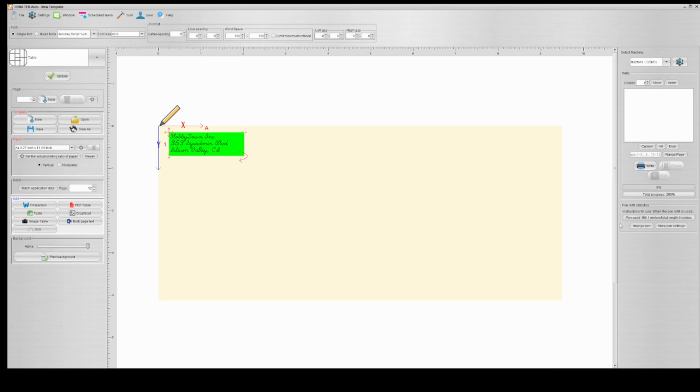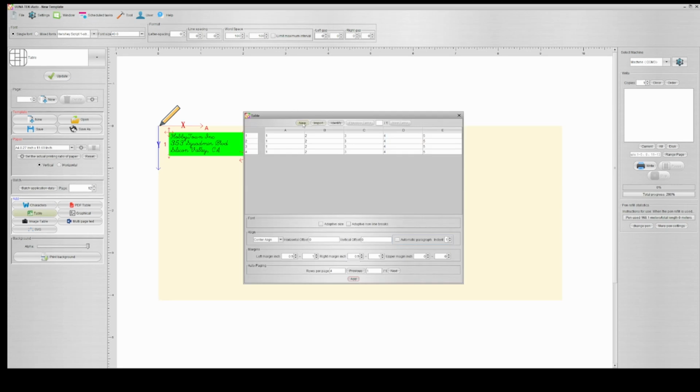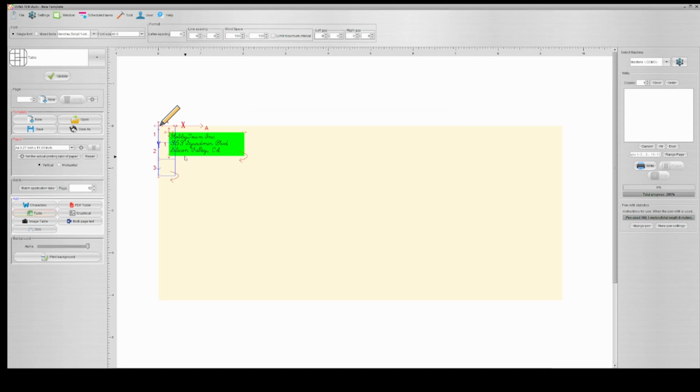Next, we're going to set up the merge field with the actual mailing address. For this, I'm going to click on Table. I'm going to click New. And for this one, I'm going to want 3 rows. And I'm going to want 1 column. I always set row height to 10, column width to 10, so that way the cells show up. If it's 0, you won't see the cell at all. I click OK. I'm going to select the alignment as left align, and I'm going to click Add.